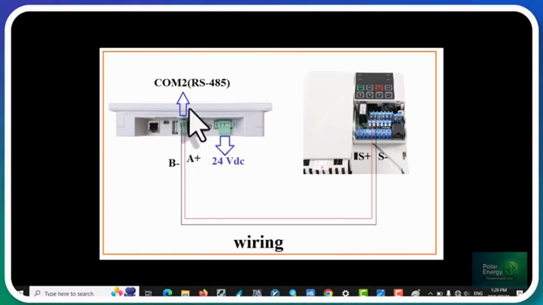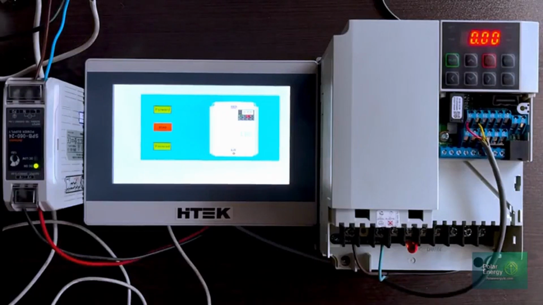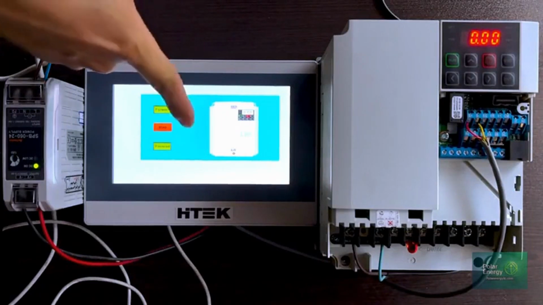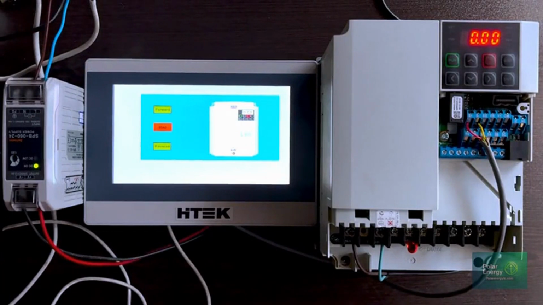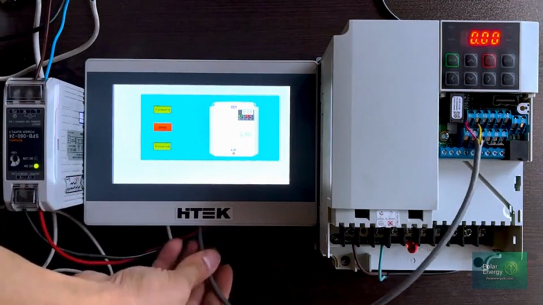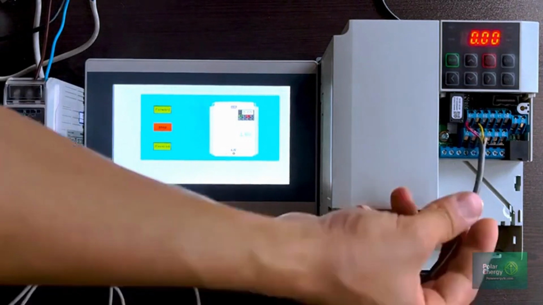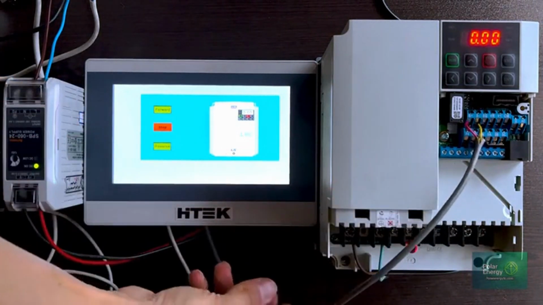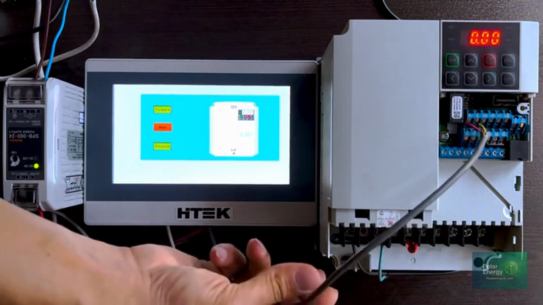So, our wiring is set up like this. The A positive terminal of the HMI goes to the S plus terminal, and the B negative terminal goes to the S terminal of the inverter. Alright, I've now uploaded the program to the HMI. You can see that the program we wrote is now displayed on our HMI, and our connection to the inverter is now established through the wiring. The A positive terminal is connected to the S plus terminal, and the B negative terminal is connected to the S terminal of the inverter.